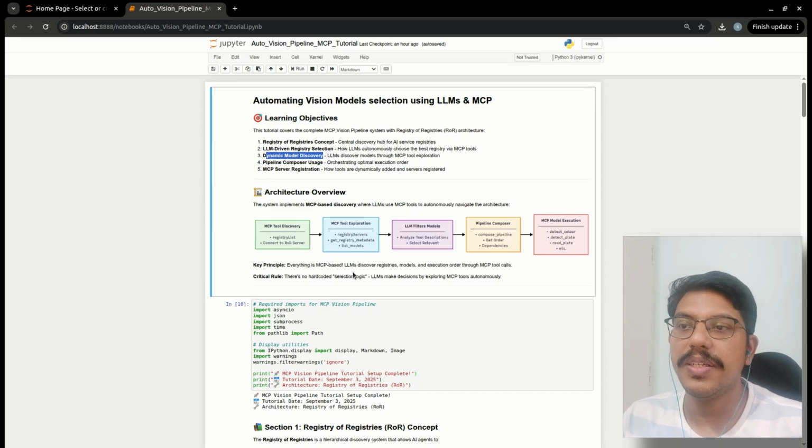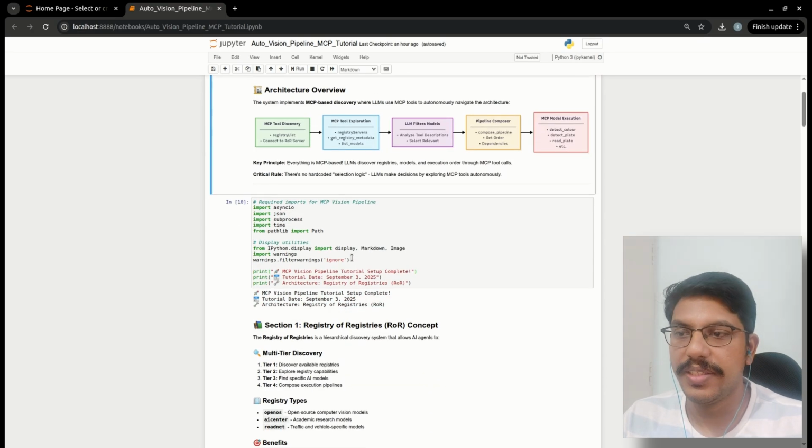So the key principle is that everything is MCP based, and LLMs are used to discover the registries, models, and execution order through MCP tool calls. There is no hard-coded selection logic in any part of this, except what we supply in the prompt to guide the LLM, right? So let's see how this goes.